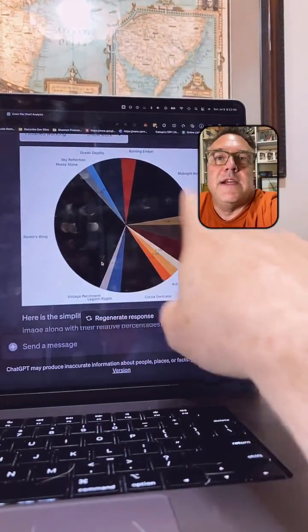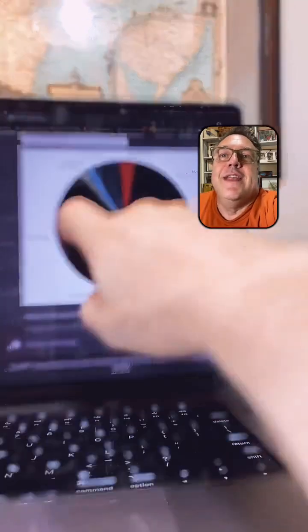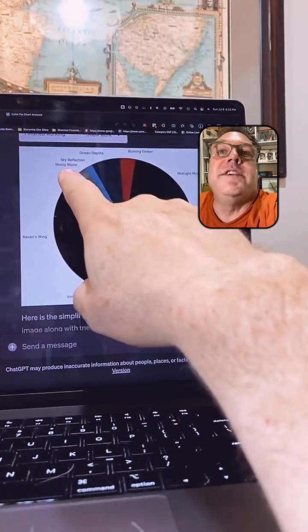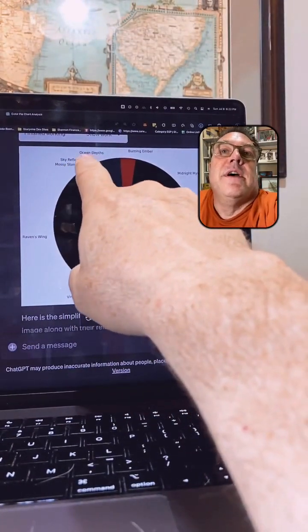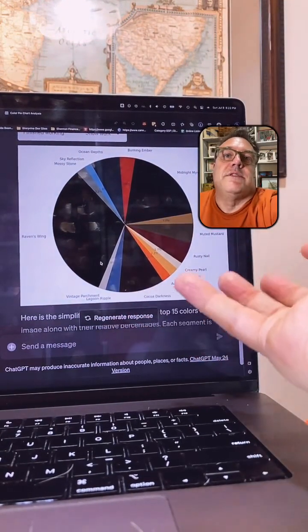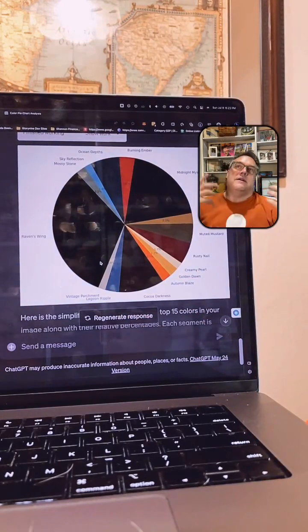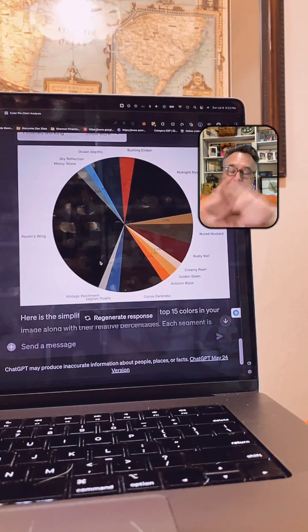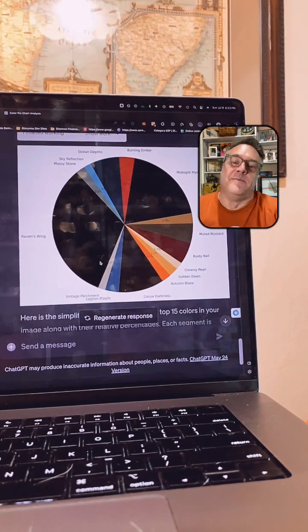So these are the main colors in that image. And the names are like Raven's Wing, Mossy Stone, Sky Reflection, Ocean Depths, Burning Ember. And like, these are good color names. So in, I don't know, a minute and a half, without having to do anything, it did all this.